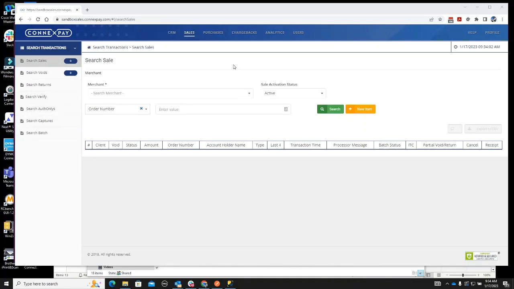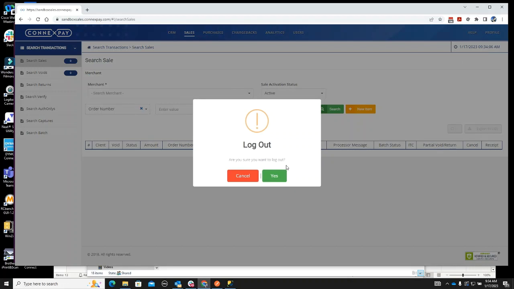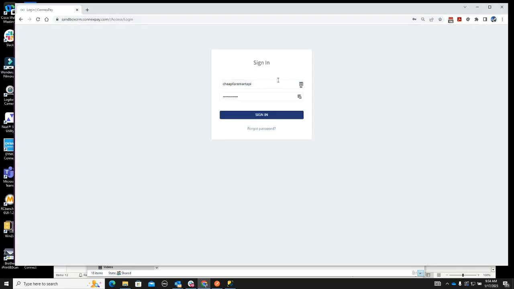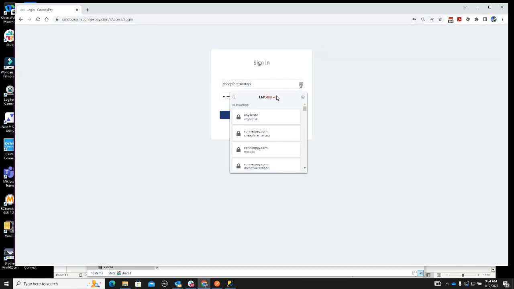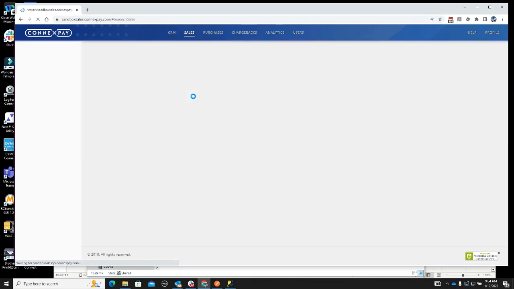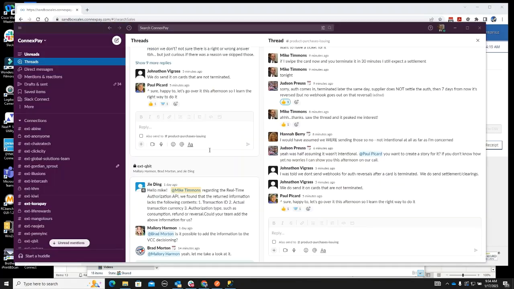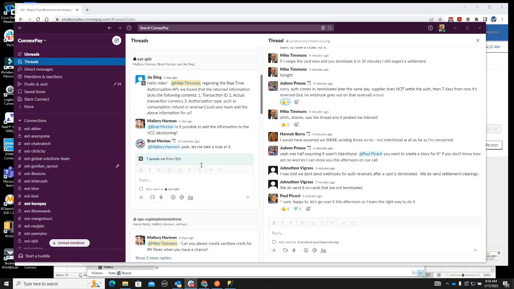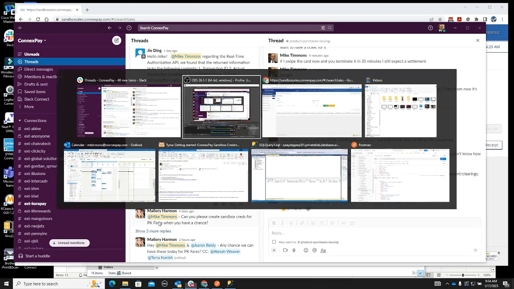Okay, this is sandbox credentials. So basically I just log in as my admin user. I'm creating them for PK Fairs or somebody. PK Fairs.